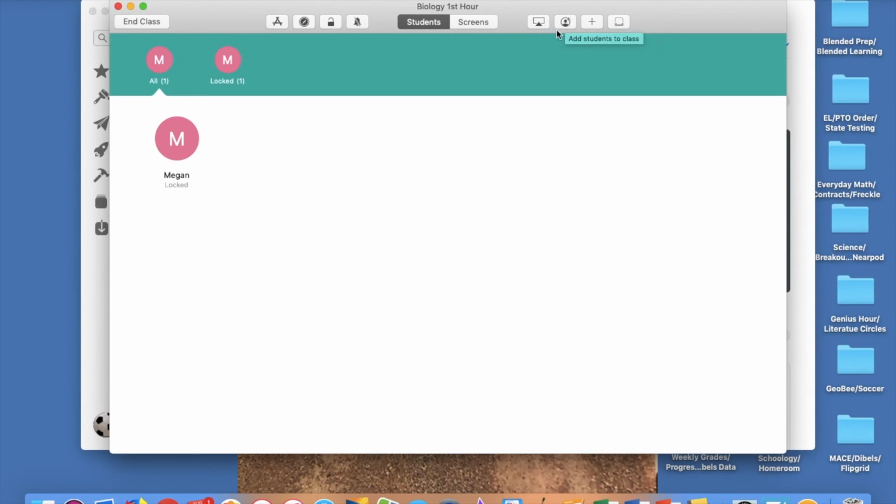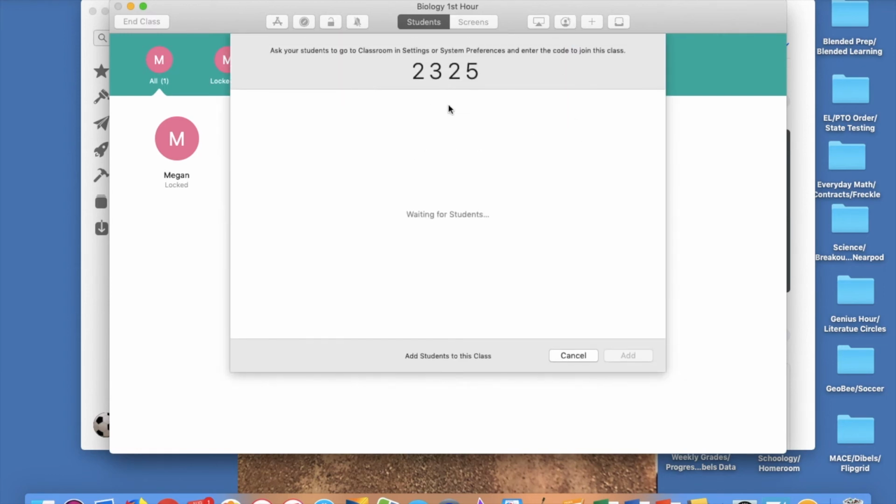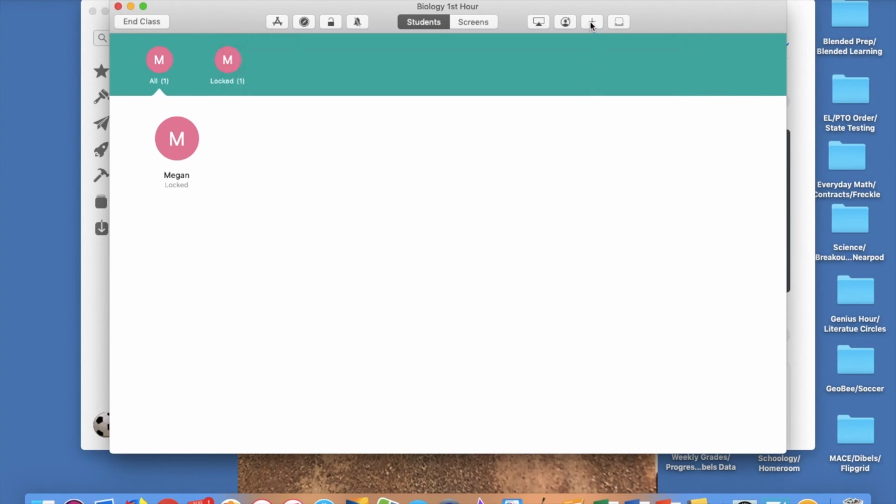If you need to add new students to the class, you can just click this button, and that code or a new code will pop up and students can join the class from there. The final one is for creating groups within your classroom if you want to manage computers and students by groups and potentially push out different information to students that way.